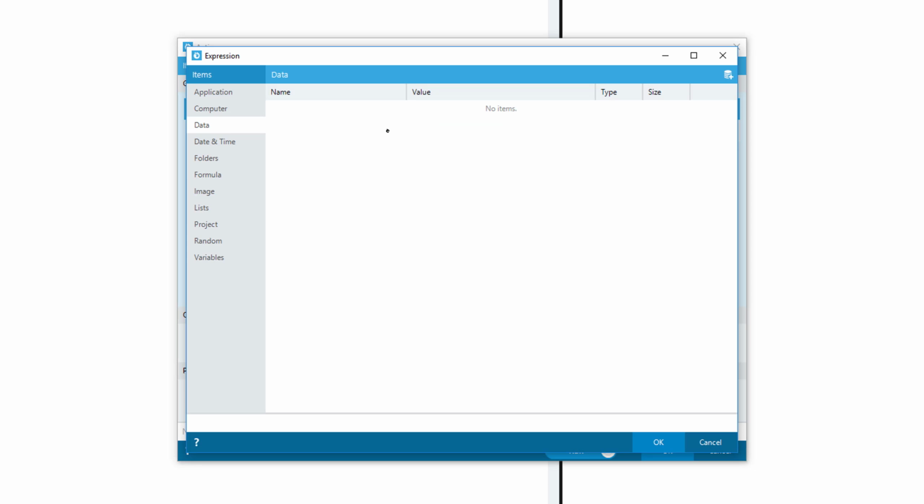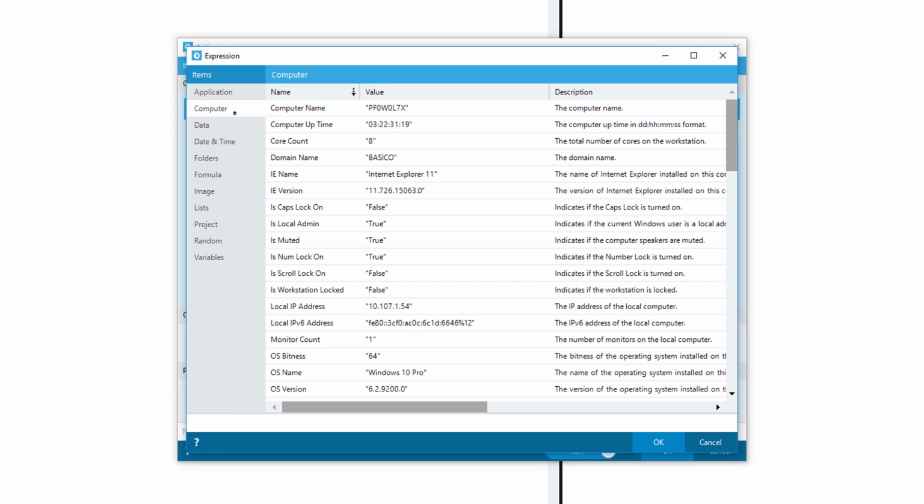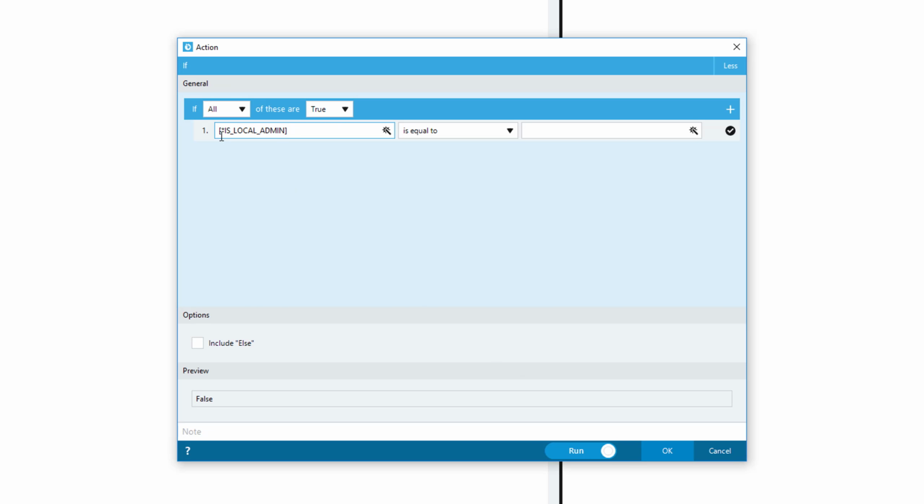So if we click on the expression builder, you can see how we can add any of the expressions that we have in Foxtrot to our data. Here we're going to choose the local admin token. So if the local admin is equal to true, you'll see the preview on the bottom of the screen saying that it is true.